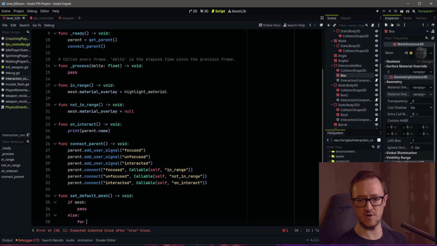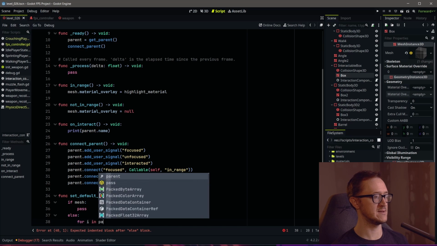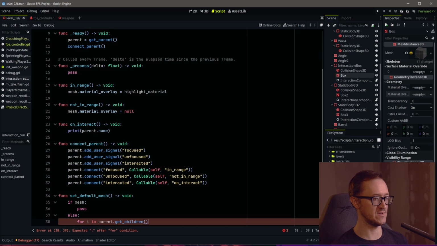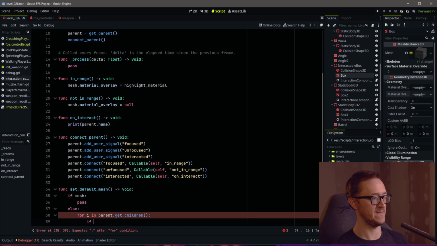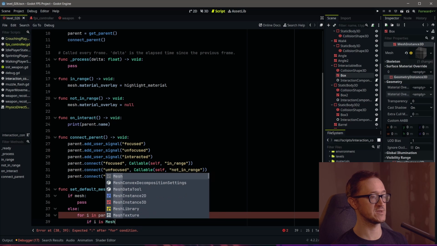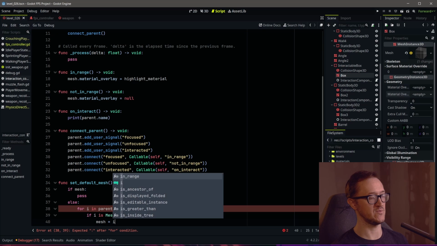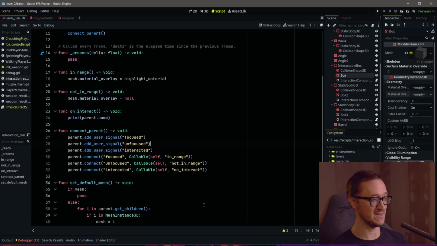So we'll do for i in parent get children. So for each child of the parent, if that child is a mesh instance 3D, then mesh equals that child. It may not be the most graceful way of doing it. For instance, if you had multiple meshes as children, but if you got one, it's going to happen automatically. You can definitely refine this to make it a little bit more accurate.